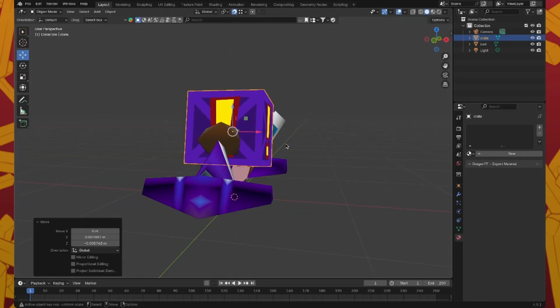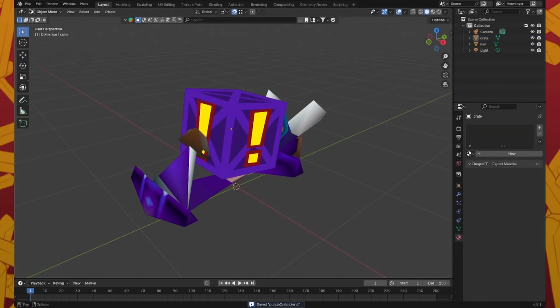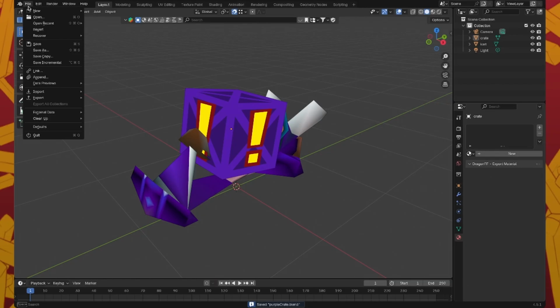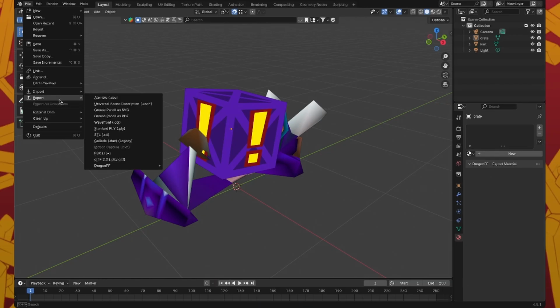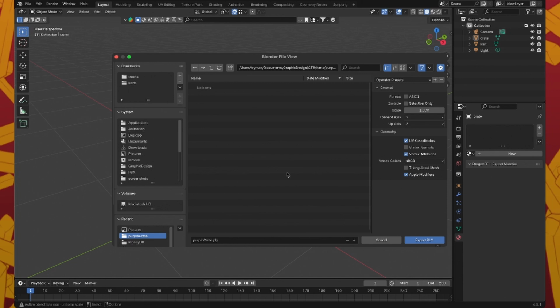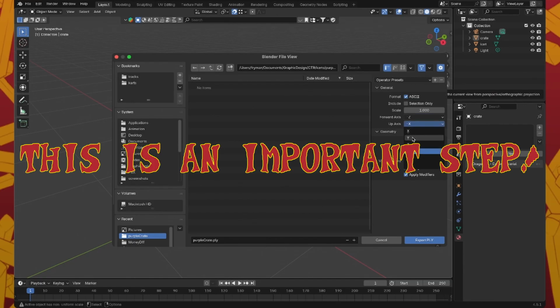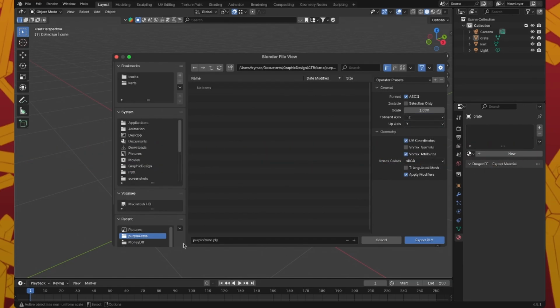Export the model as stanford.ply. On the right side of the export dialog, tick the format to ASCII checkbox, set forward to -Z forward, and set up to Y up. Name your file as the character you want to replace. This is an important step. If it is not the same name, it won't replace the model properly.